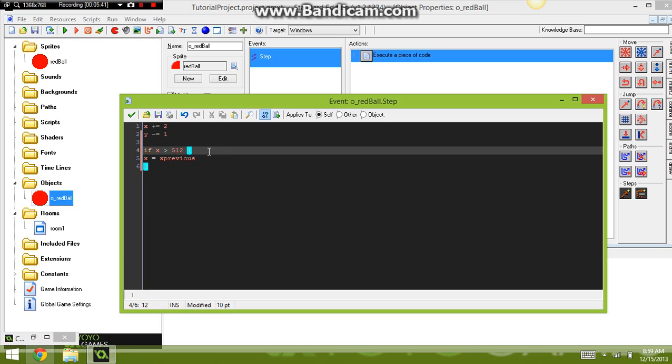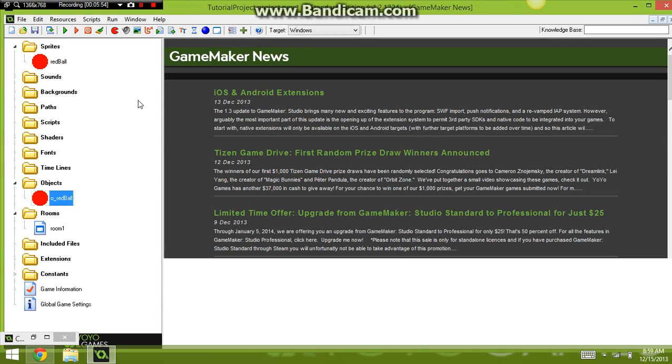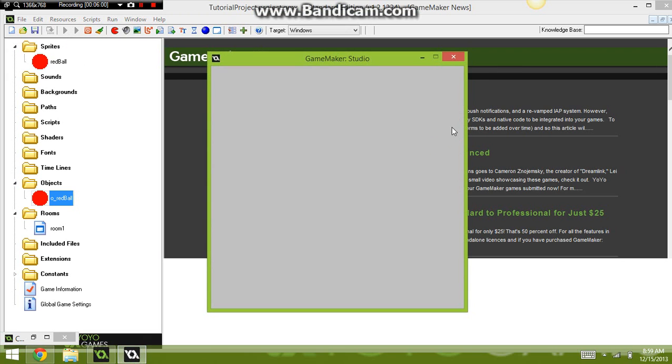So if you just type something like this, it'll work fine. Or if you type something like this, it'll work fine. But what this is doing is that it tests if x is greater than 512, and if that is true, x equals x previous. So we can test to see how this works right here. We're going to see it goes up, and then it goes off screen.